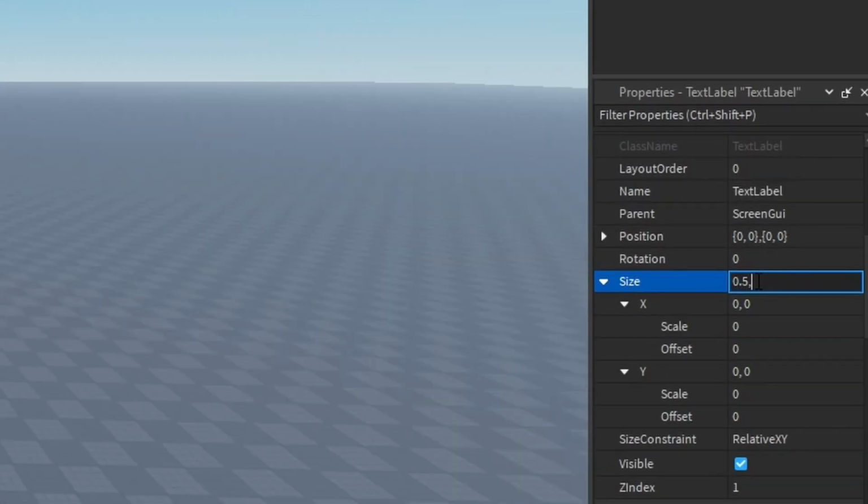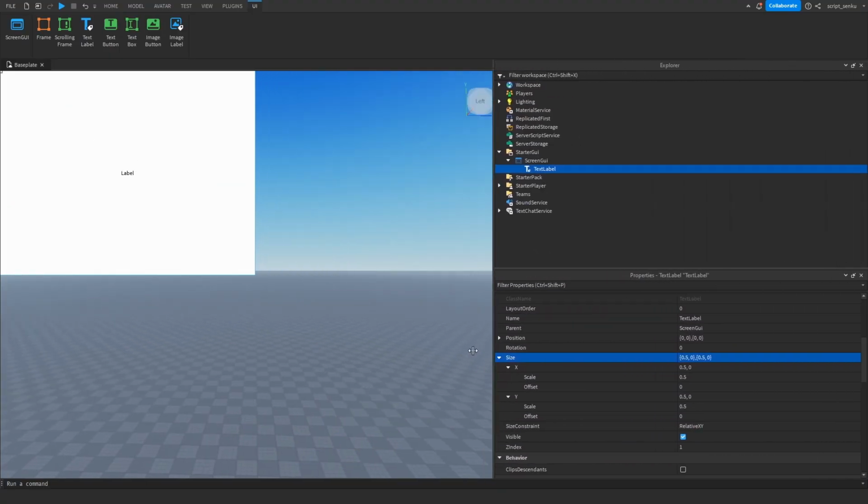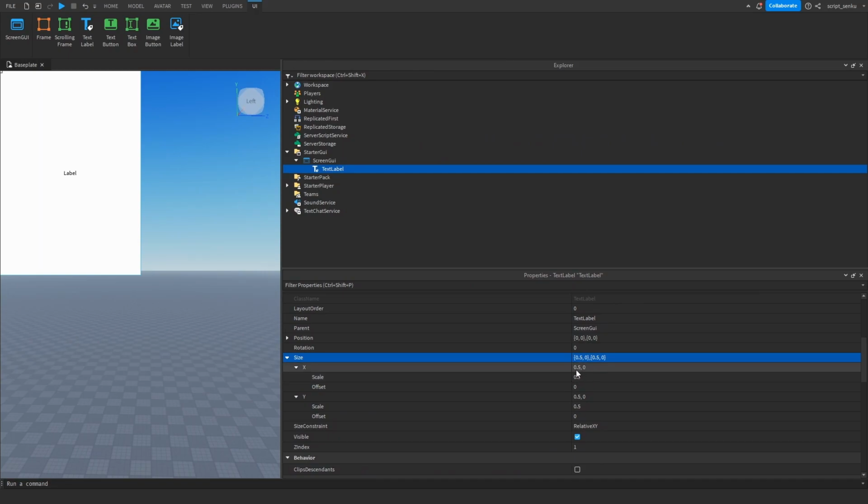Do 0.5, 0, 0.5, 0. So now we've got 0.5 on the scale. Remember, scale, offset, 0.5, and it's the X value because this is the X value and this is the Y value. So you've got 0.5 on the scale. What does that mean? It means if you resize your screen, it will always be 0.5 of the width of your screen.